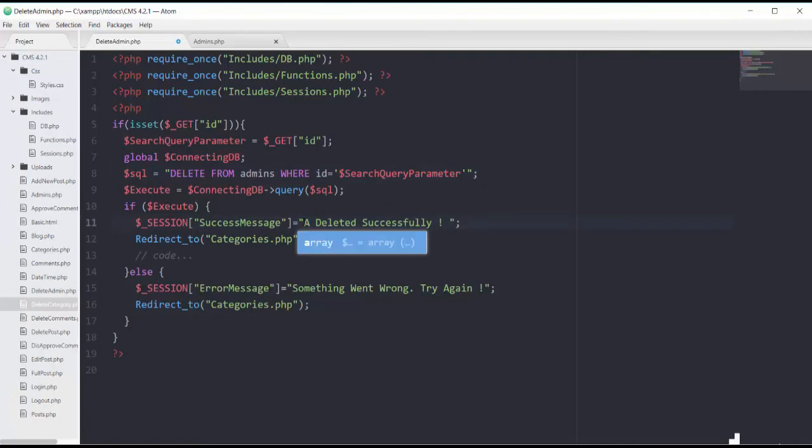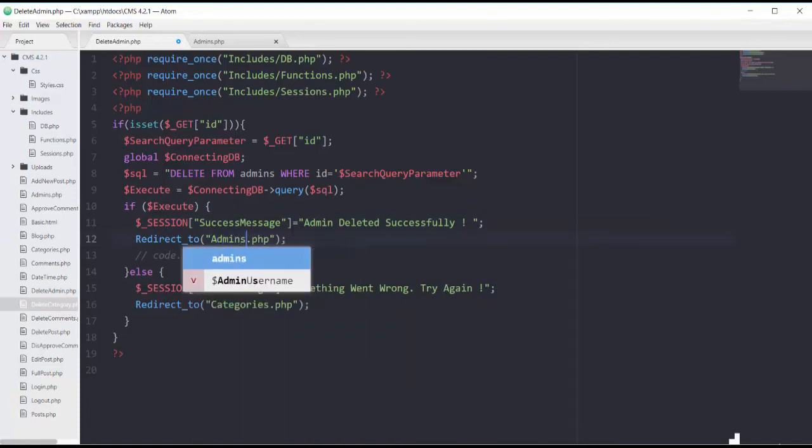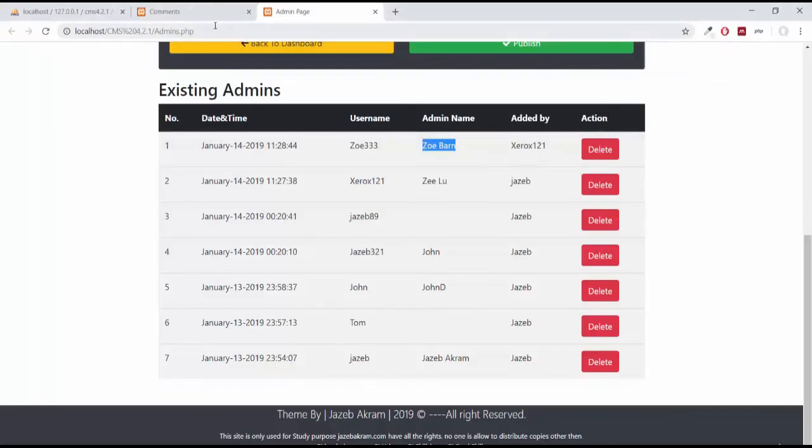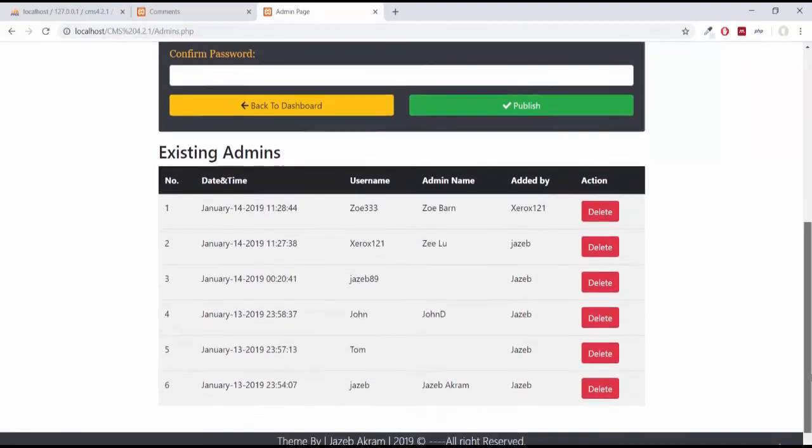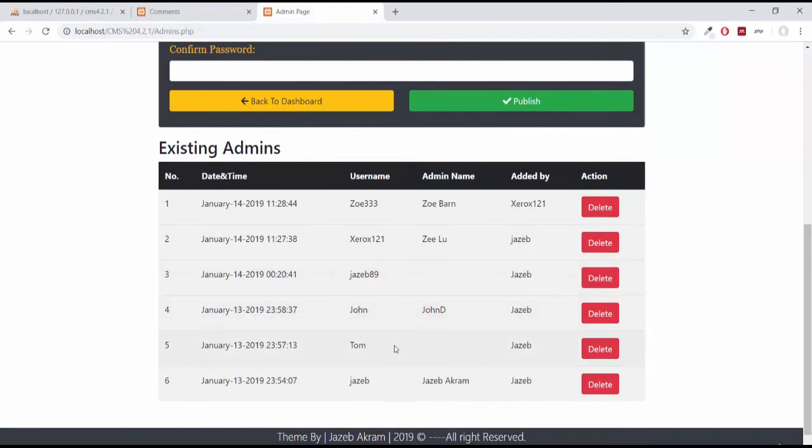In the success message: admin deleted successfully, and we will redirect to the page of admins.php, and in case something goes wrong, redirect to the page of admins.php. So saving this one, let's check it out. If I refresh this page first, now I will delete this admin of username Jazib321, whose name is John, and added by Jazib. Clicking the delete button, see, admin deleted successfully, and you will not see that admin here anymore.